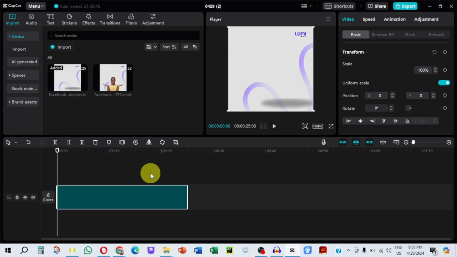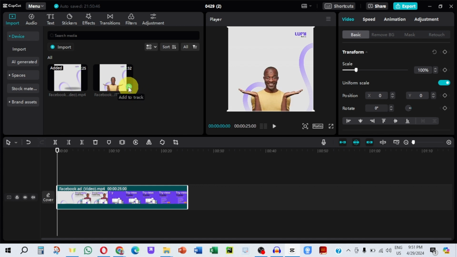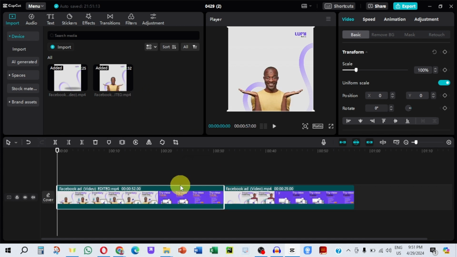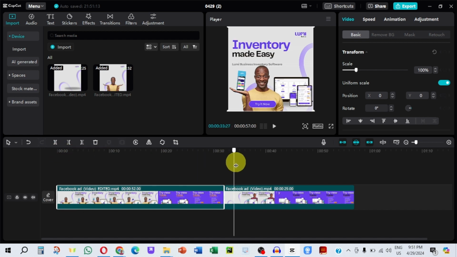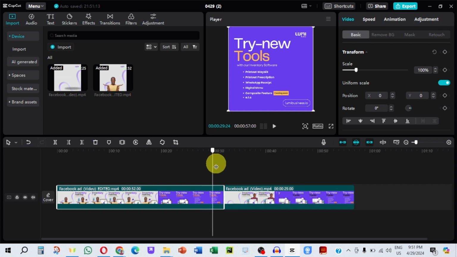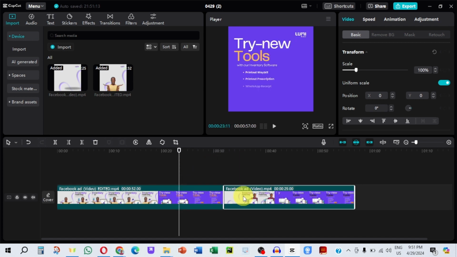There's another method of doing that. You can also drag a file into the timeline by clicking on this plus button. If you click on this plus button, automatically it will be added to the timeline. So once I click on this, watch what will happen. It has been added to the timeline. So you can see if I drag the timeline cursor, these are two different videos. This is one video, this is second video, which I imported to CapCut PC.